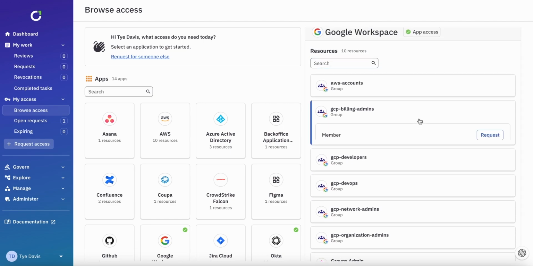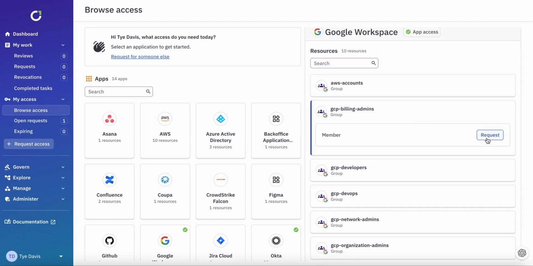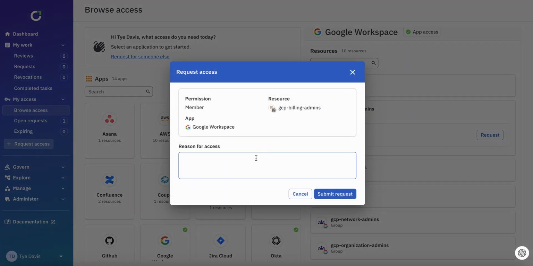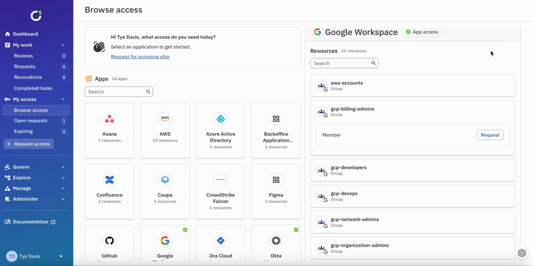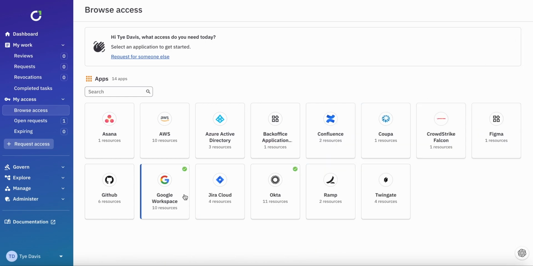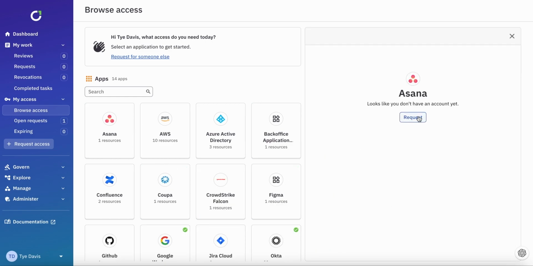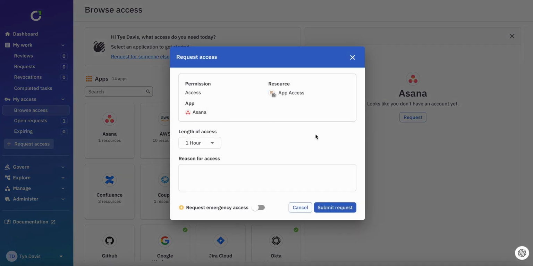Maybe if you're looking at a resource and you want access, you can click on that resource, click request, and then in here you can give the reason for access and why you think it is appropriate that you get it. If we want to click on a specific app, let's click on Asana, request access here. We'll see something similar where we have length of access, something that's maybe this just-in-time access where it's providing users with limited access and only for as long as necessary.